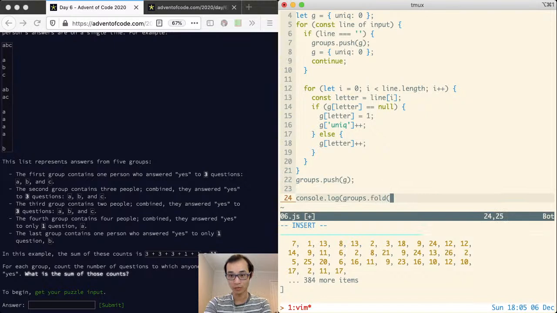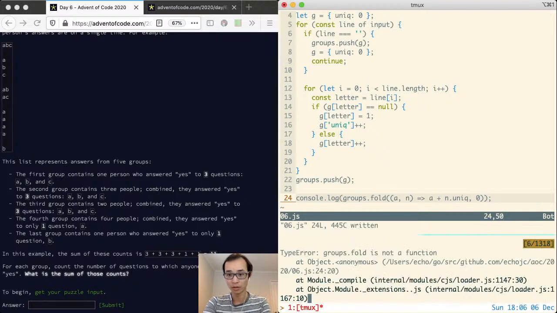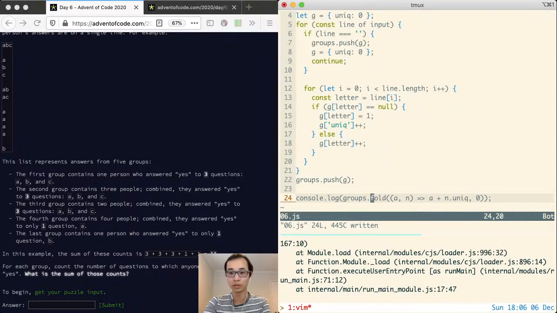So in JavaScript, a fold, I believe the accumulator comes first, right? And we just want a plus n, and we want to start with a 0. And n.unique is what we want to add together. I think that's how you do folds in JavaScript. It's not called fold, it's called reduce in JavaScript.